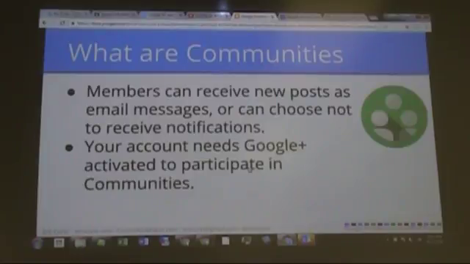So, when we go look at a community here in just a minute, and when we click join to join the community, you're going to find out really fast whether or not you've activated your Google Plus profile yet. If you haven't, it's a very quick little thing. You'll just click a few buttons and it'll be done. But if you have, then you'll just join the community right away. Otherwise, there's just a one-time little bit of steps we've got to do.